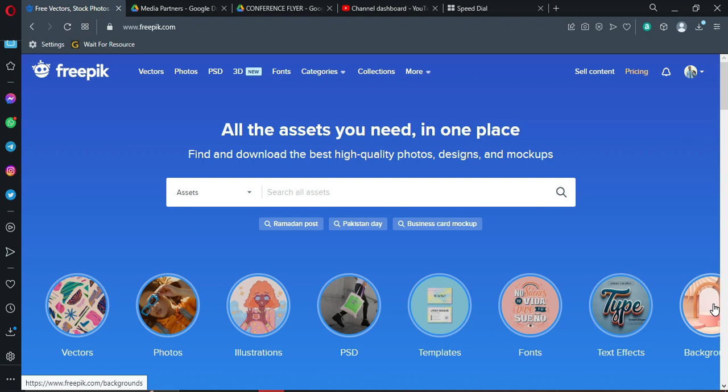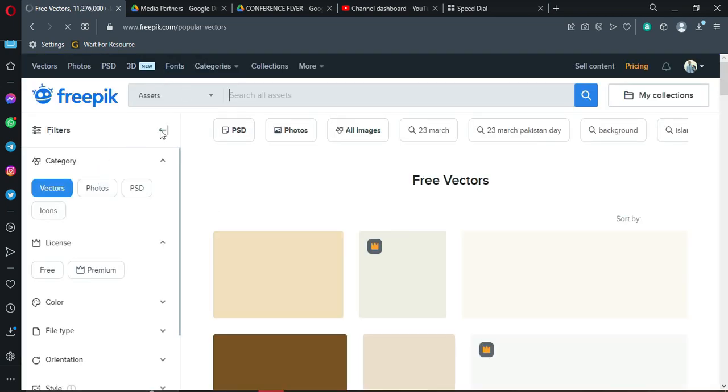So when you type in www.freepik.com, it is going to take you to this particular site. You can just log in with your Google or your email account. So we have vectors, let me click on the vectors for you to have a look at it. So you have vectors like this.